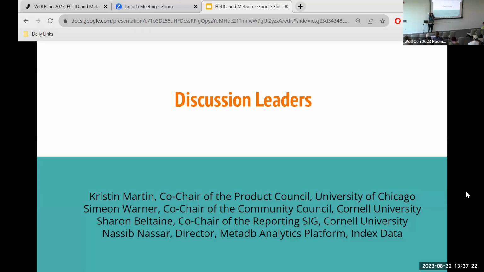And we also have Simeon Warner, who's the co-chair of the Community Council from Cornell University. And Sharon Beltane, co-chair of the Reporting SIG from Cornell. And we have Nassib Nassar, who's the director of the Metadb analytics platform from Index Data.